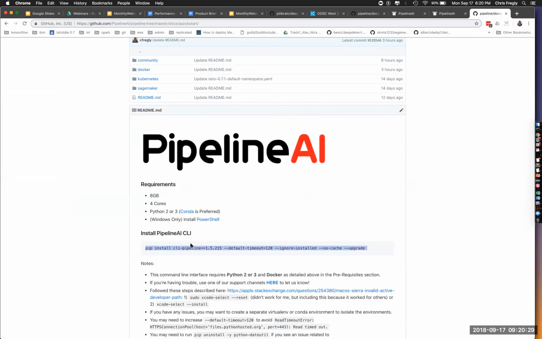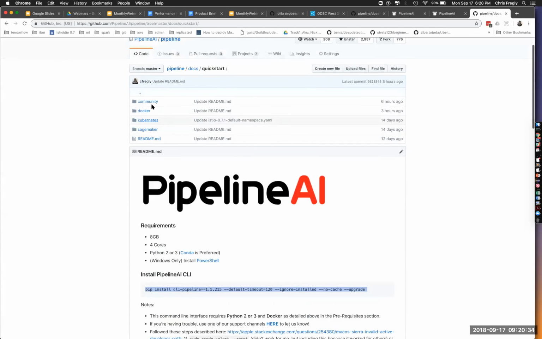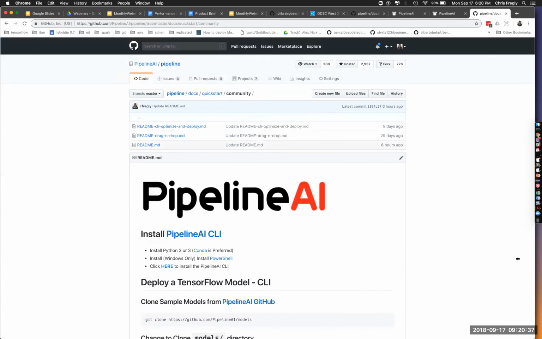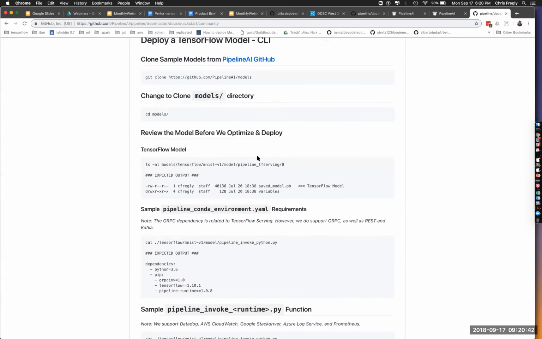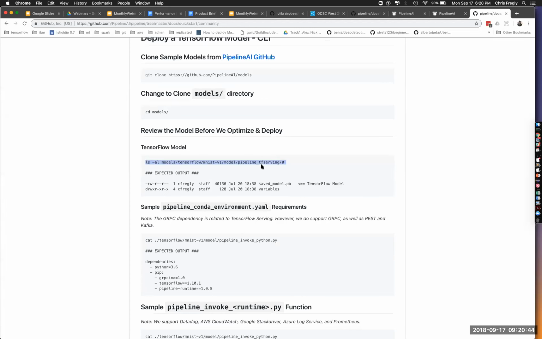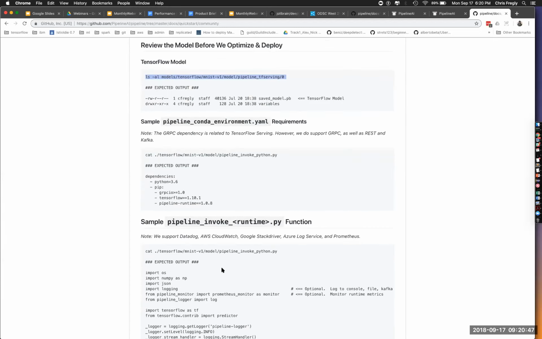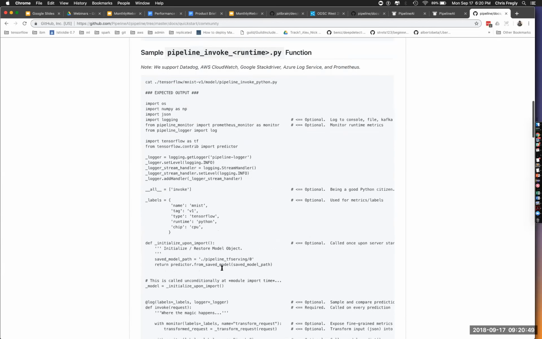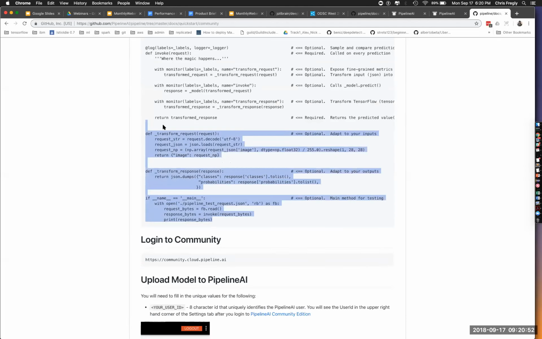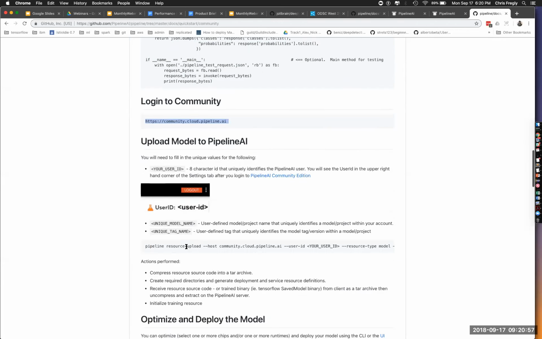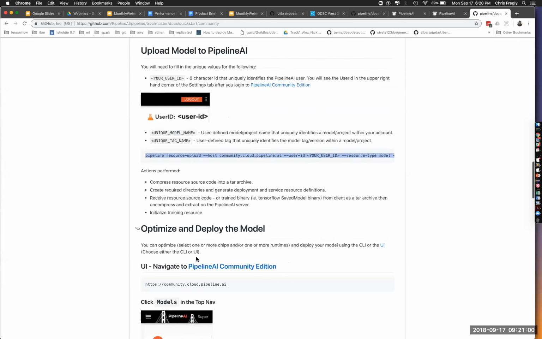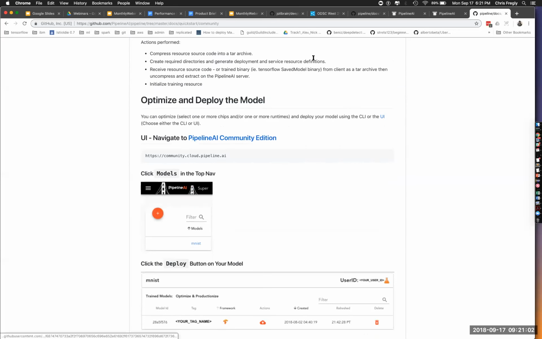And if you want to actually deploy a model locally, you could follow these steps, the quick start, if you click on Community Edition here, and follow through these things here. And you could actually push out a TensorFlow model. You'll have to create an account with Pipeline, the Community Edition, and then this is just going into more detail about the code, but really it's just a couple steps here. It's just like log into the community, get yourself the user ID, and then you could start to actually optimize and deploy. So I'm going to do something kind of slick here.